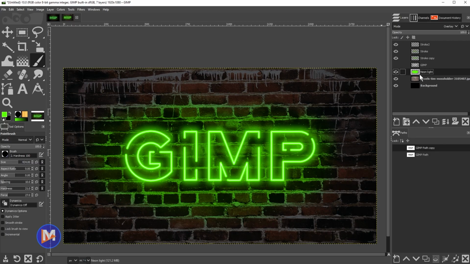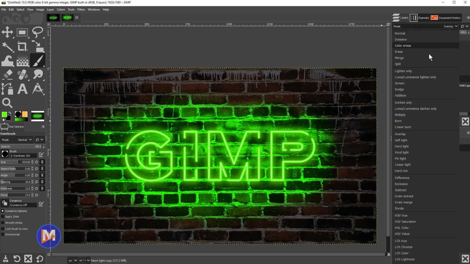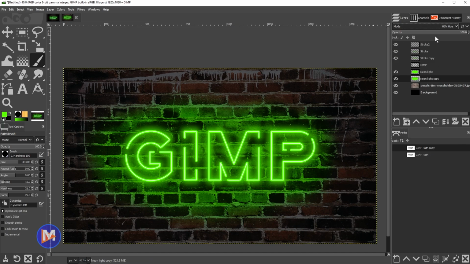And once we've finished with that, I'm going to duplicate that layer, drag it below the original, and then I'm going to click on the layer mode and just find HSV hue. And then we're just going to turn that down a little bit there.